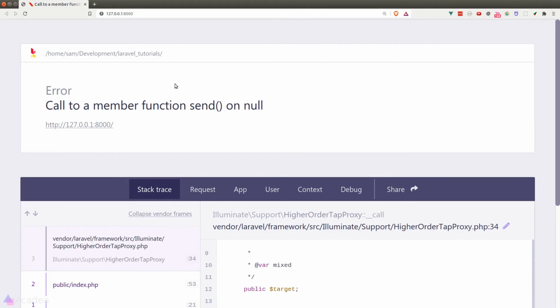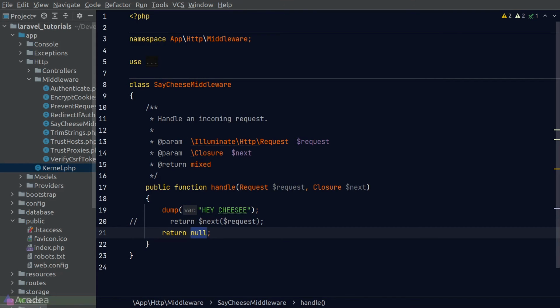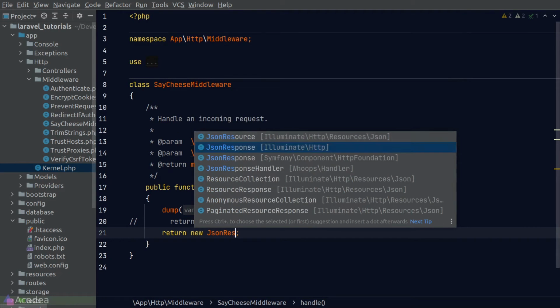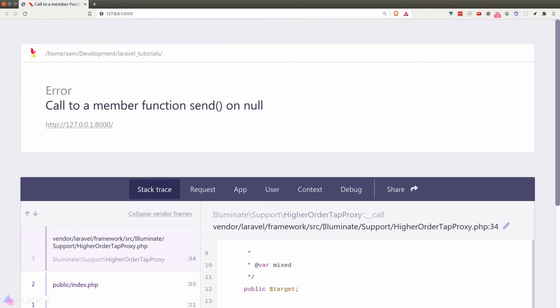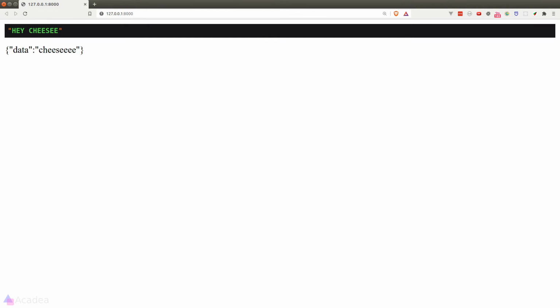What happened here is that the handle method in the middleware should either return another middleware, which is the result of the next function, or a HTTP response. So if we don't want to move on to the next middleware and want to return a JSON response, we should return a new JSON response object and pass in a payload. So back in our browser, hit refresh, and we now see our JSON response inside the body.